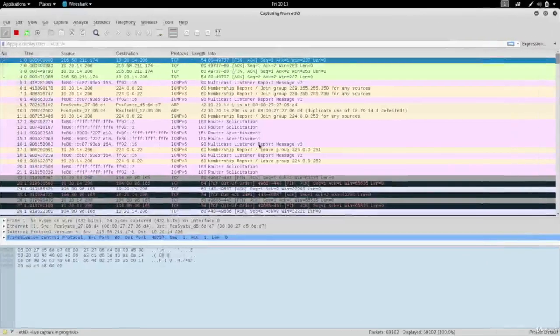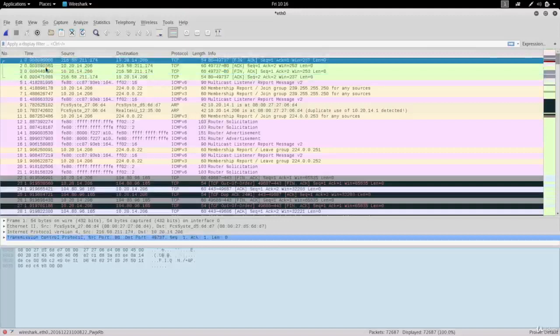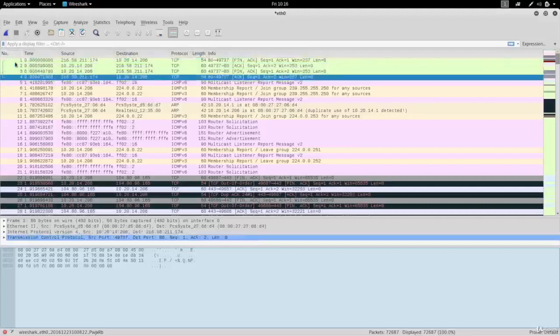Okay, now let's try to analyze the packets, or the traffic, that we generated. So I'm just going to stop this. Now this is the main interface of Wireshark. And you can see that the first thing we have is each one record of this is a packet. Now you'll see here the columns. First of all, here is the number of the packet. So this one is number 1, number 2, number 3, number 4.